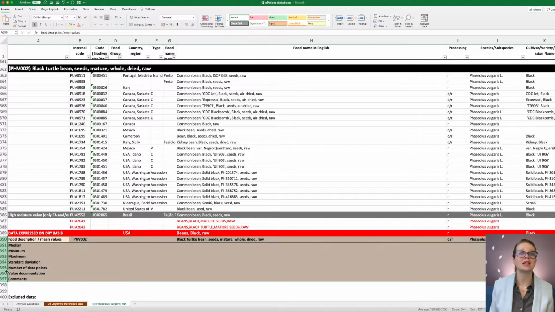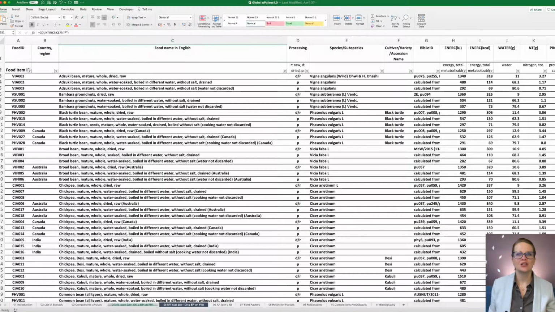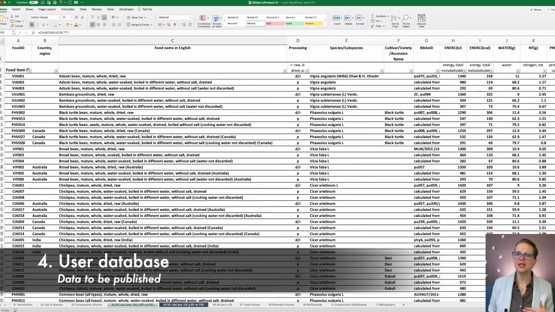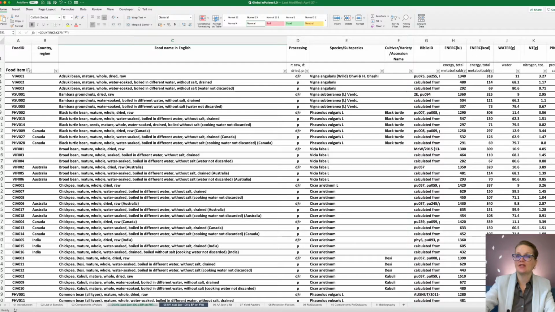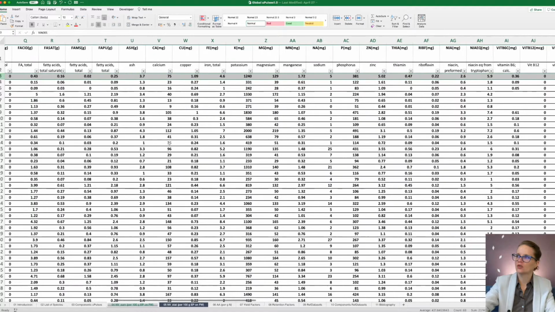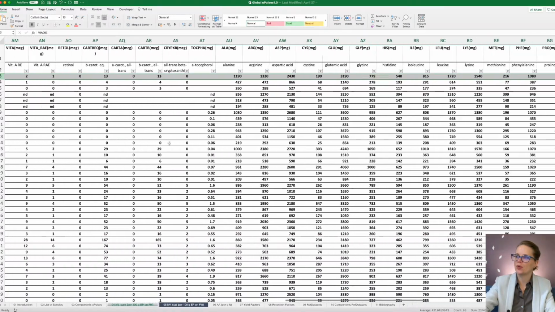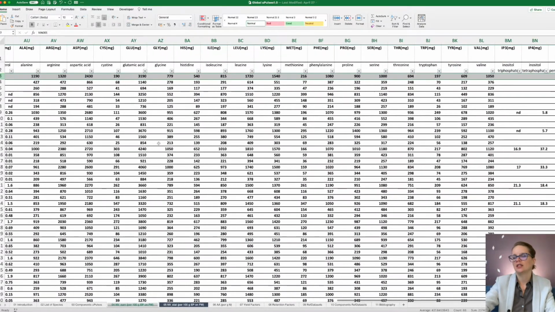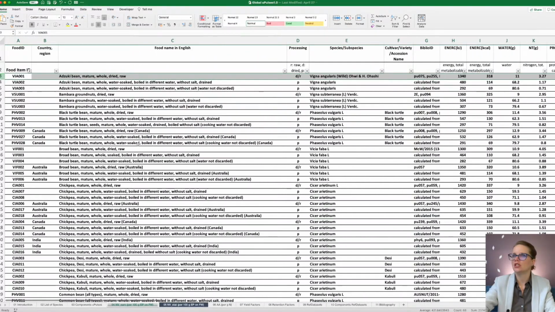So this is how we prepare from the reference database the final user database that we are going to present to the users. Then, just to show you the complete process, you can see that this is the user database for the pulses. So here we have only the average values. For each food we have all the different components that we wanted to present in the final food composition table.